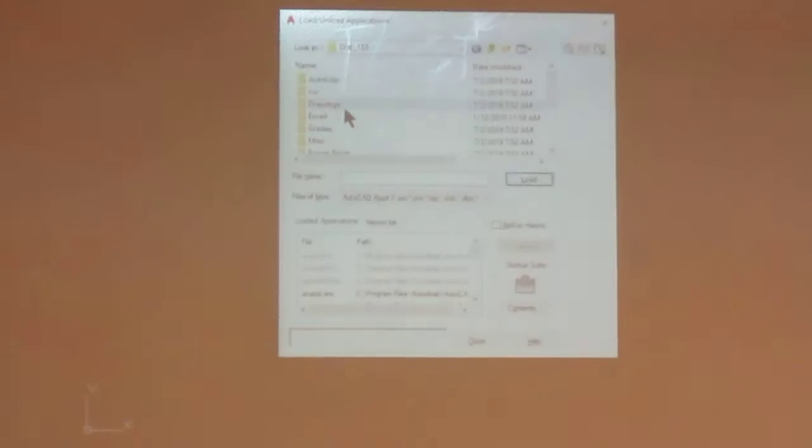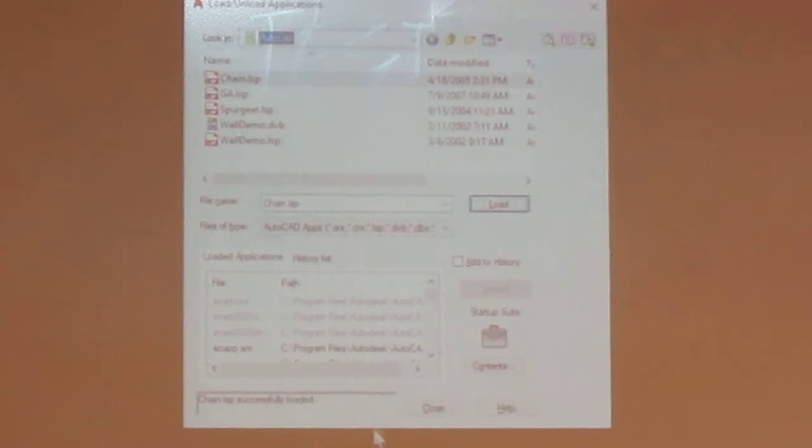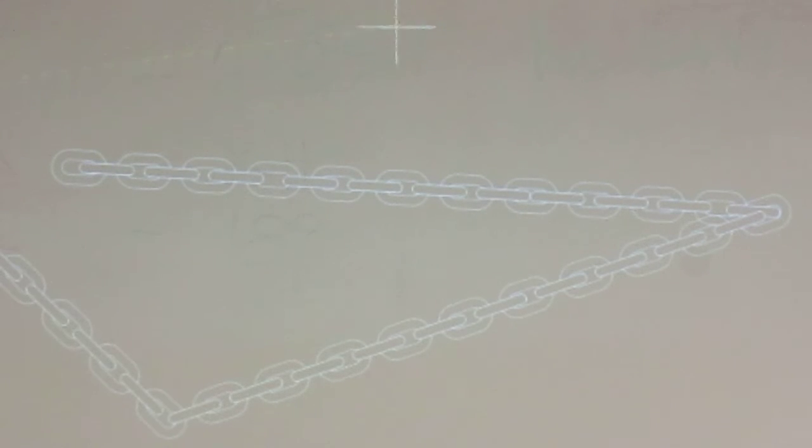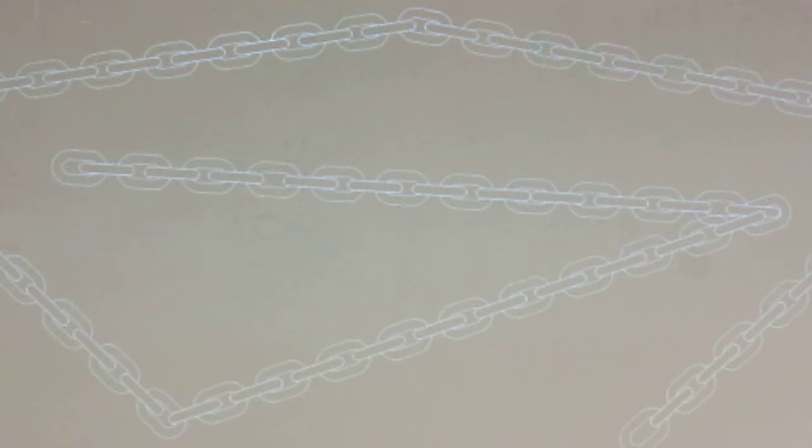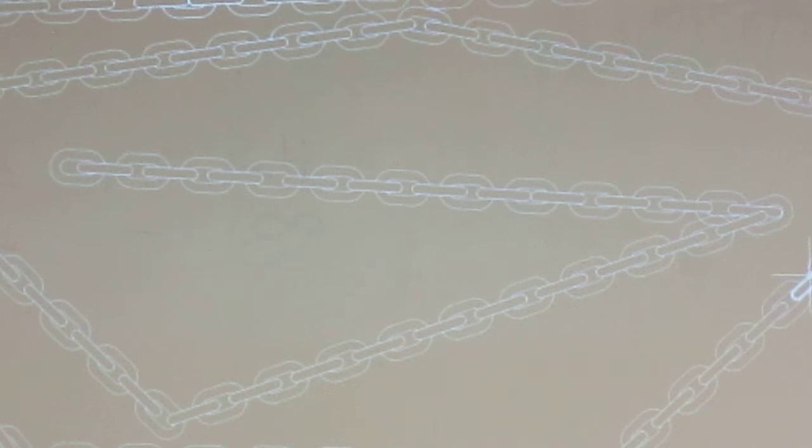Let me run through this process for you real quick. Here's my app load. I went through one. Then how's this for a linetype? Surprised nobody ever got this one. I always thought this would be the coolest little thing, if I worked in a boat situation. I got my chain one. Draw a line that draws chains for me.